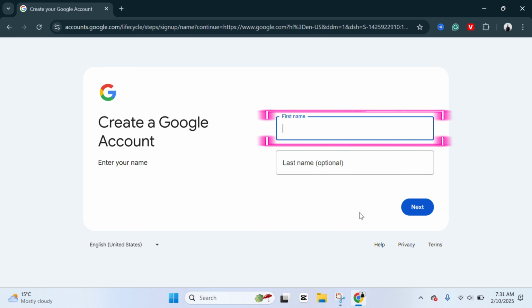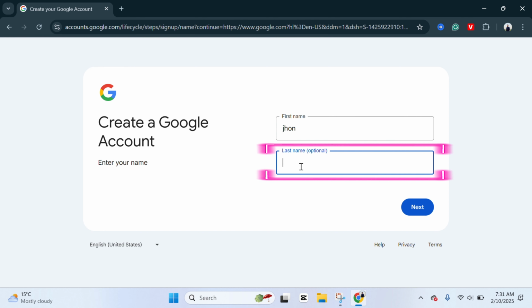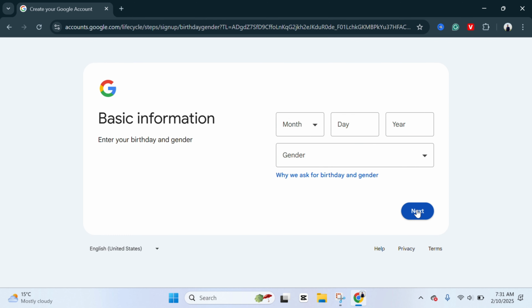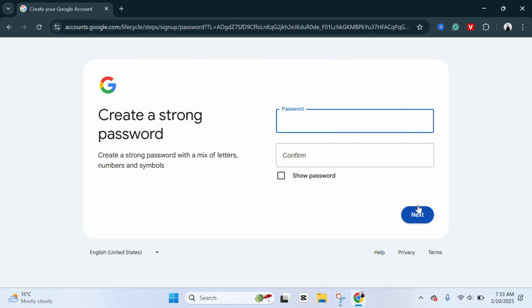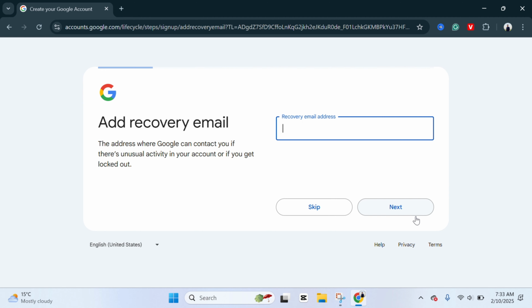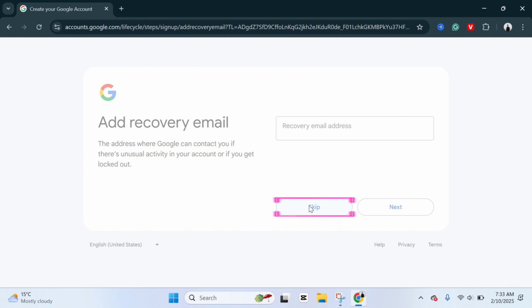Give your first and last name. Select your date of birth. Now simply go ahead and type in your username. Now create a password for your account. And go ahead and skip this page.